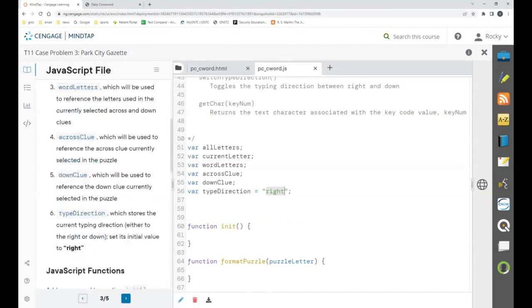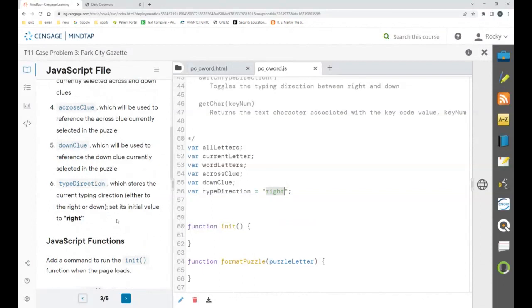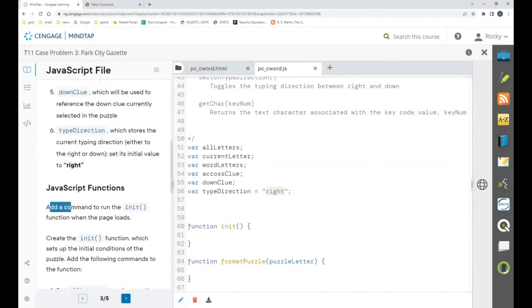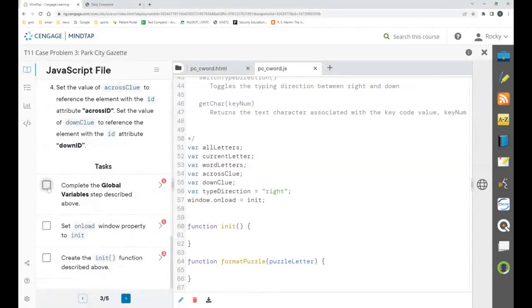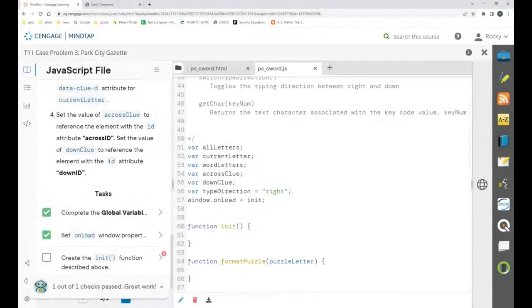So now we're going to move on to adding a command so that we run this init function when this page loads. All right, so what we'll do is use the window object, and we'll say that on load, we're going to run the init function. So we'll go ahead and do a quick check on these two and have these pass. Now we're going to go into creating the init function itself.